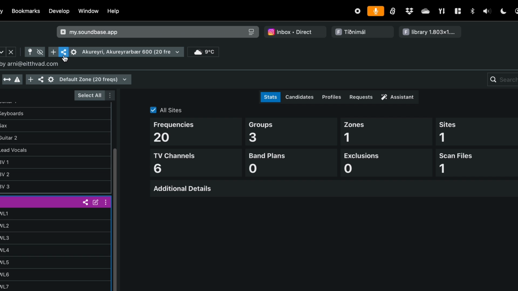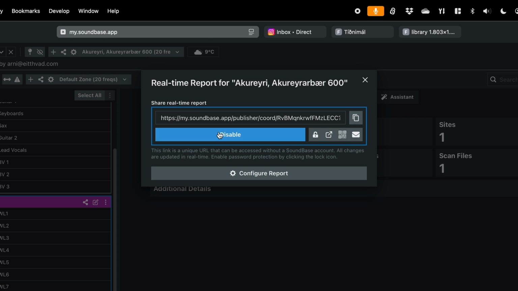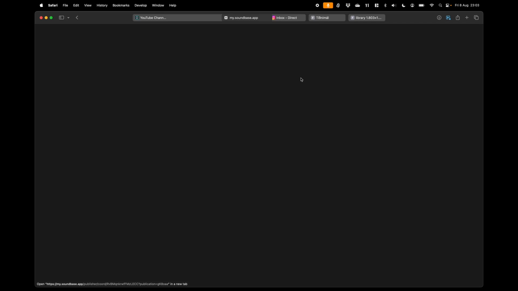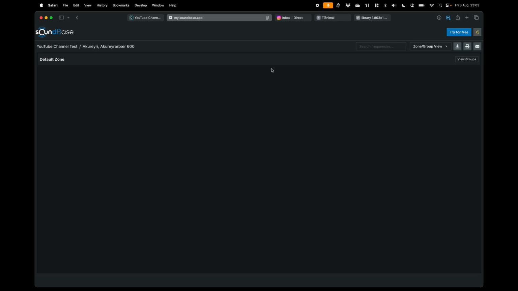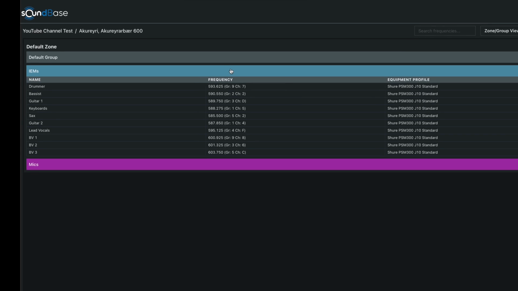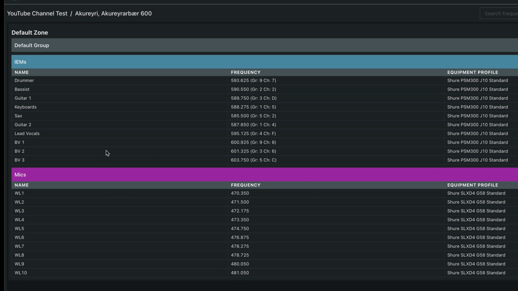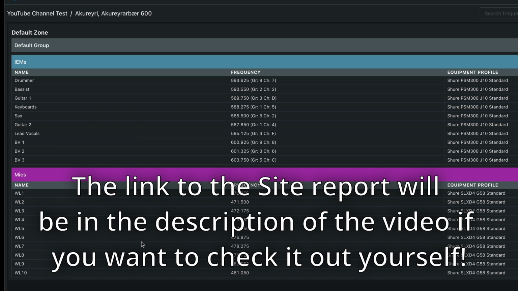But one of the good things I like about SoundBase is that if I press this button here and create a real-time site report, it will give me a website which I can open. And this can be sent to anyone, and I can open this on my phone. I can send this to the bands that are incoming, and everyone can have access to see what channels they should be using. If I'm working with a band, I could just give them this link and it will update in real time. So if there is a problem, I can change the frequency and it will update the report in real time.